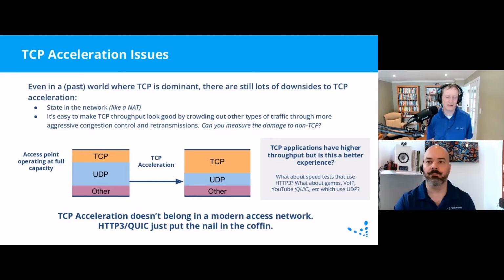I mentioned the state in the network, not being able to fail over. And then just as a general networking principle, you don't want to have too much state in the network if you can avoid it. Of course, in some cases we have NAT already. You've got to do what you've got to do. But in this case, you don't really want any more.